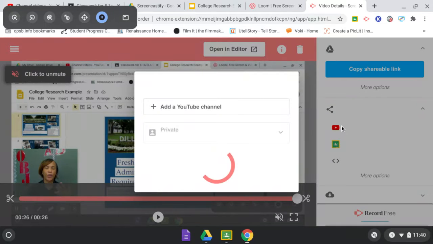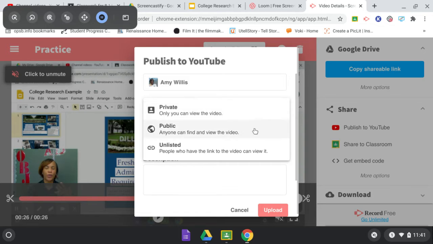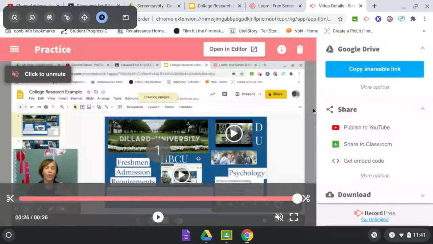So let's click on that and see what it looks like. You automatically have a YouTube channel connected to your Gmail account. So you could just click unlisted. That means anyone with the link can view that video. It's not public to the web. You can give a description, and then you just click upload, and then it'll take you to your YouTube account. Once it's uploaded, you can view it in YouTube.